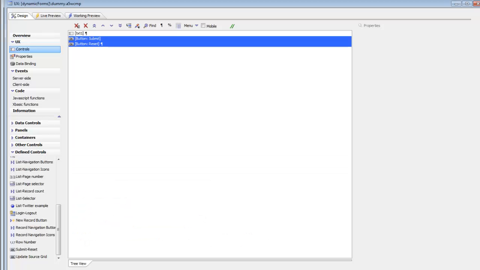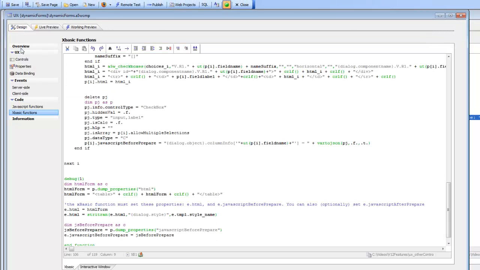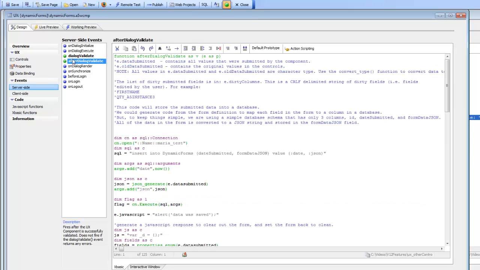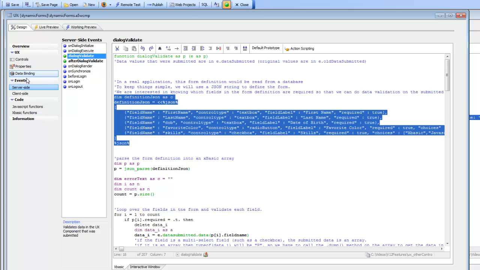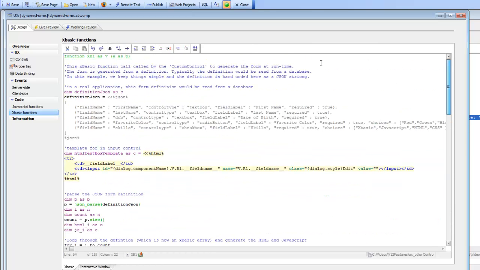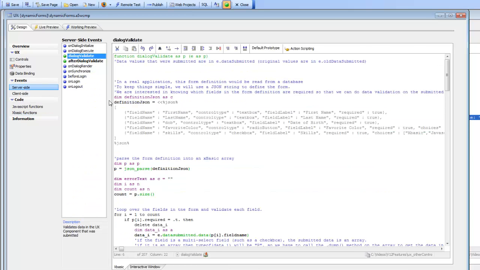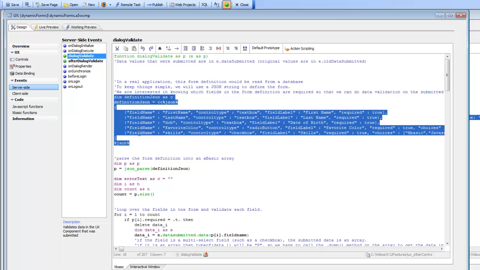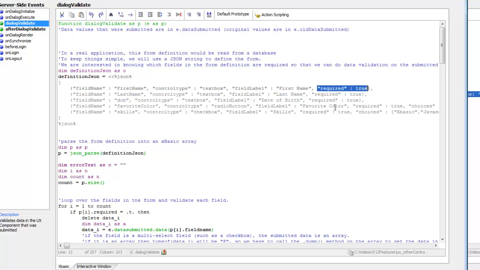So now that we know that, let's go back now, go back to our form and look at the code that we execute in the server-side dialog validate. So we have our form definition, which I've just copied here from this XBasic function. So this is the form definition that we're using to create our dynamic form. So in a real application, you would have retrieved this from a database. And so now what we're going to do is we're going to focus on this required field property here to decide whether we need to generate an error message.